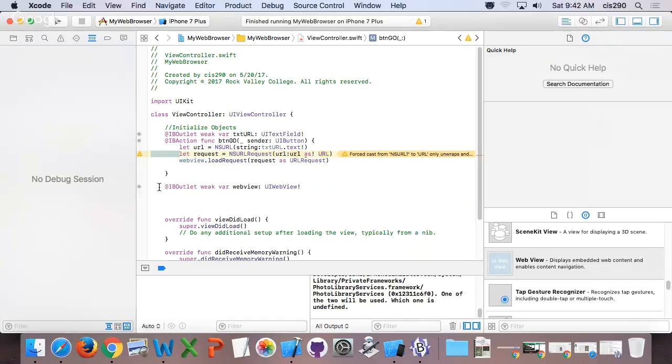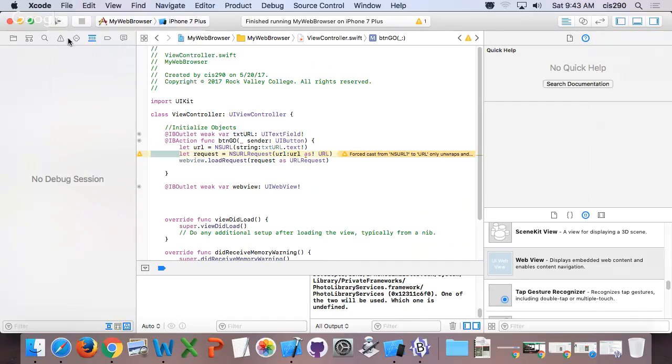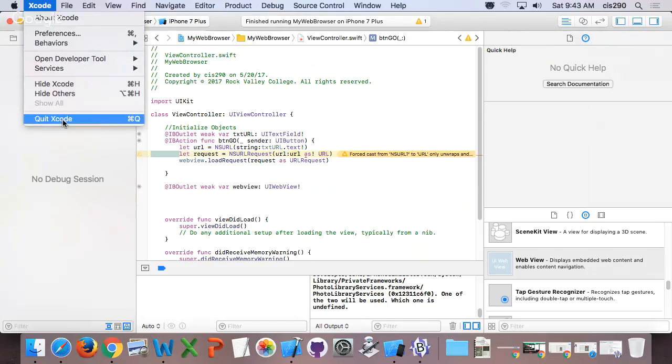So anyway, let's do this. I'm going to have you do a file, save, and then Xcode, quit Xcode.